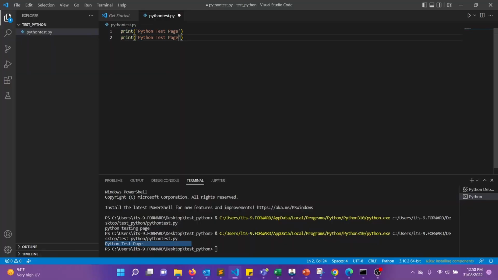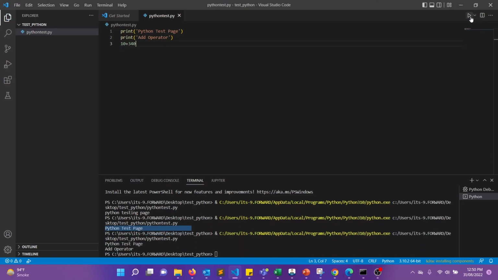Now next you have to write another print command for your addition operator. So simply you have to write the mathematical equation 10 plus 340, but you have to assign it to some variable. It will not work this way. So I have to save this equation in the variable a, and it looks nice now.